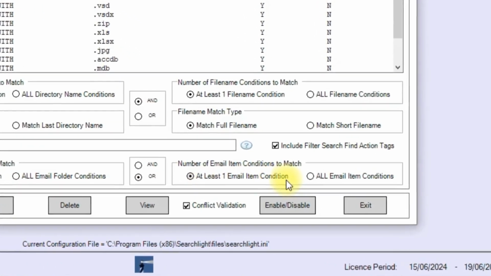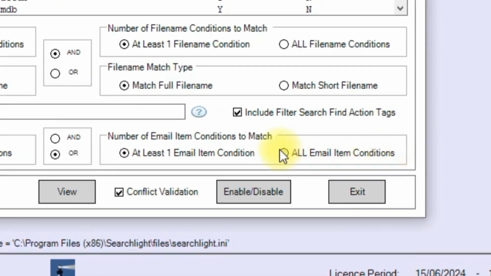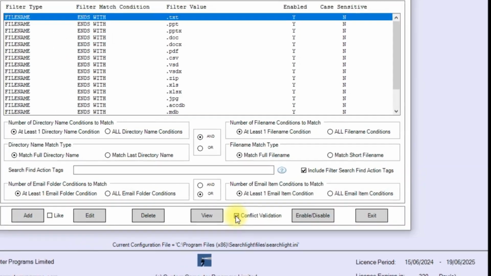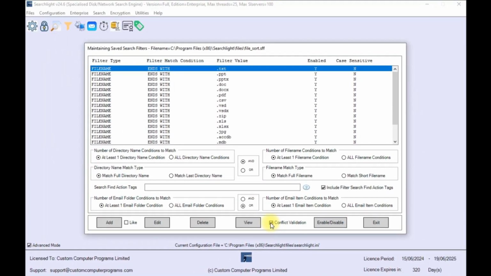Finally, looking towards the bottom of the screen, the conflict validation checkbox, if checked, will apply a series of validations against the defined filter definitions and report any filter conflicts. For instance, if two filter conditions exist, with one filter condition specifying that a file must have been created before March 1, 2024, and another filter condition exists, specifying that a file must have been created after March 1, 2024, then clearly a conflict exists.